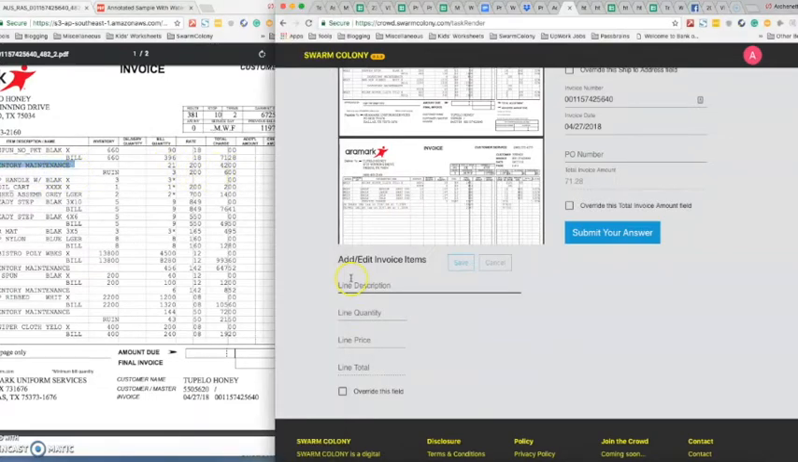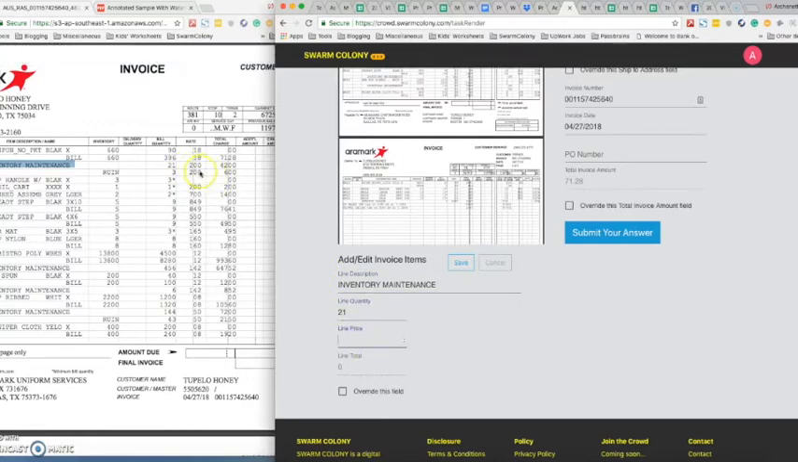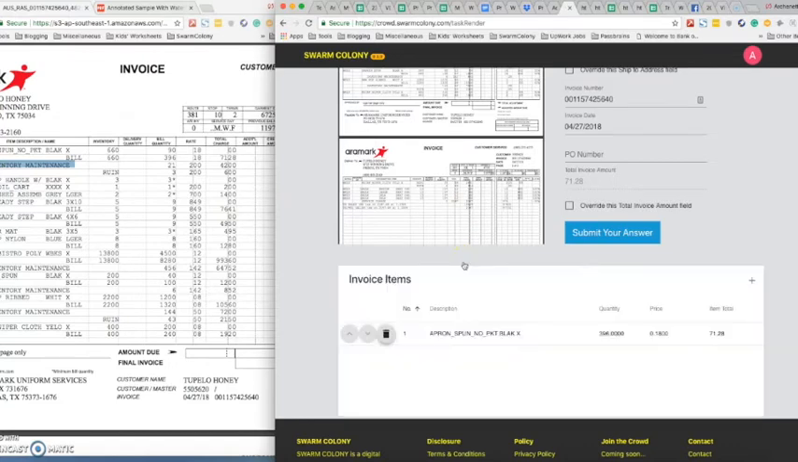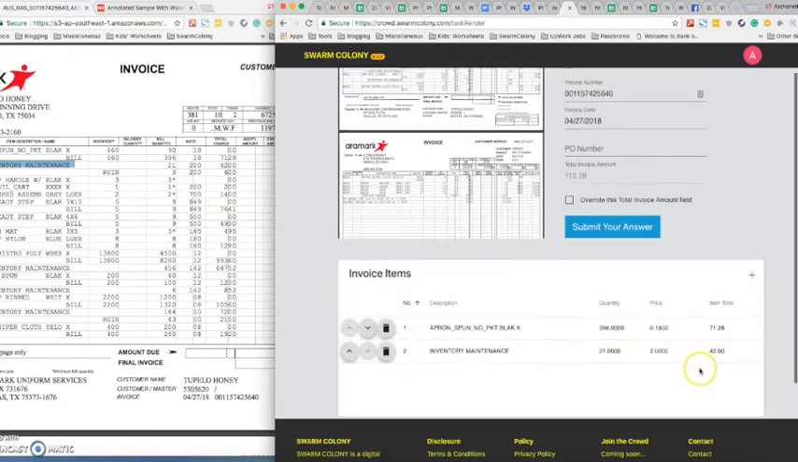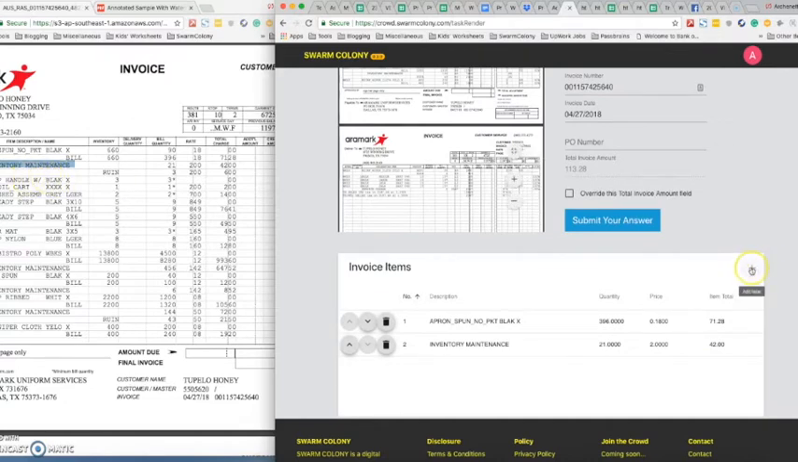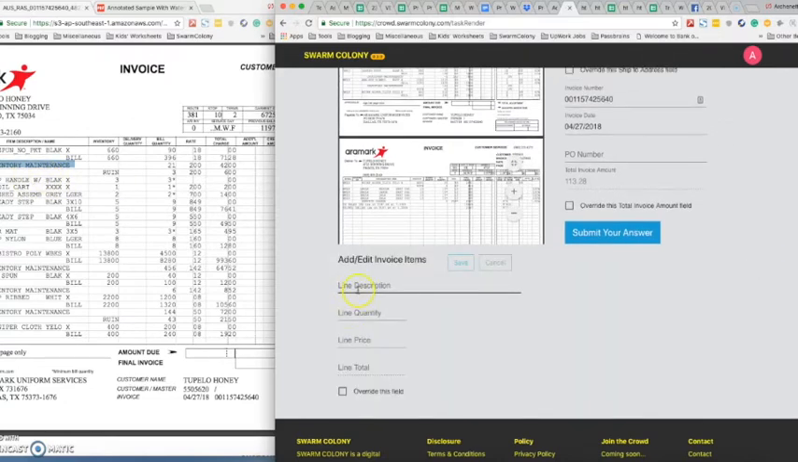and then extract the values you can find here. So let's have inventory maintenance, and you have a line quantity of 21, a line price of 2. So that's it. So the auto-calculated feature gives 42, you can see here it's 42. So you're going to select save. Okay, so you have it here. So you're going to add another row until all the line descriptions that you need to extract are fully extracted.